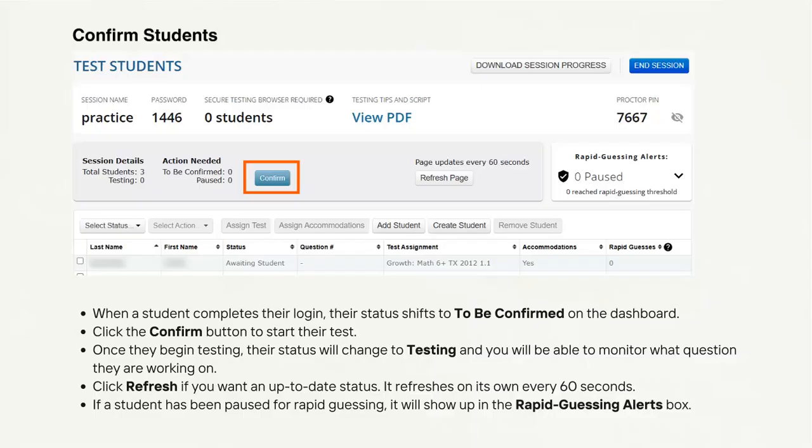Once confirmed, they'll get a blue box on their screen. They'll click on that and begin the test. The dashboard refreshes every 60 seconds, but you can manually refresh it by clicking on the Refresh Page button. If a student has been paused for rapid guessing, it will show up in the Rapid Guessing Alerts box.